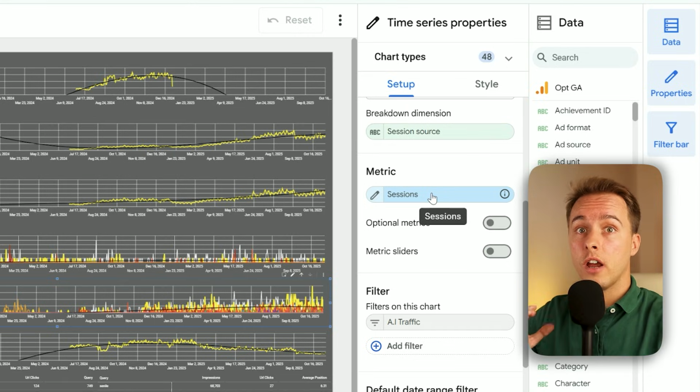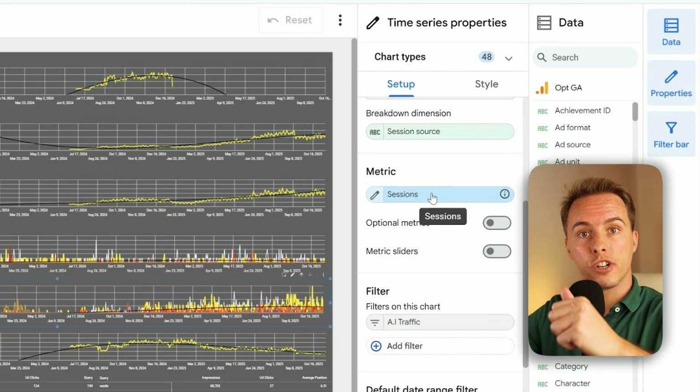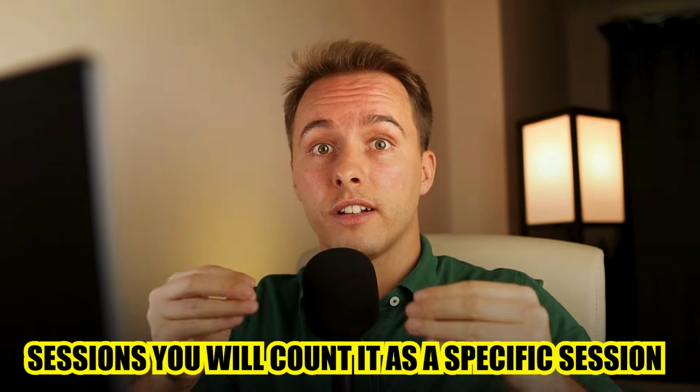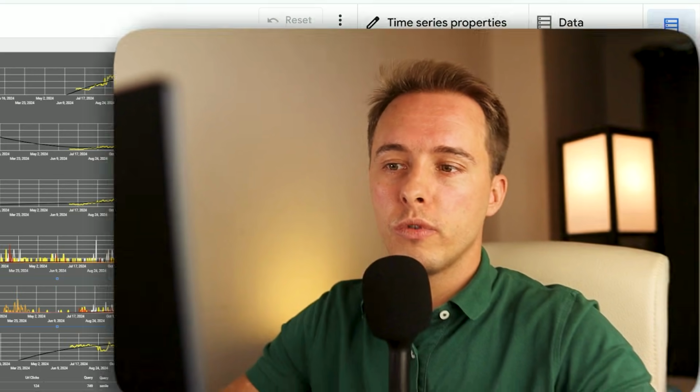And here it can be sessions, it can be total users like we did in the other chapter, whichever one you prefer. Total users counts individual users. So if someone goes in your website several times a day, it will count as one. Whereas sessions, it will count as a specific session, like the name says. So whichever one you prefer.